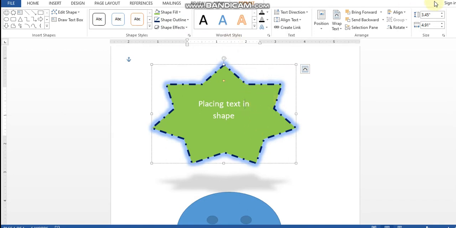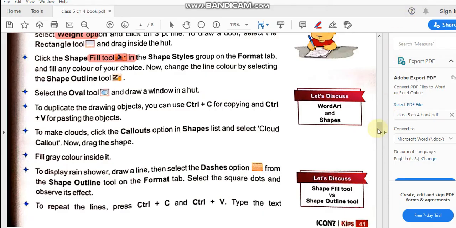Get it, children? So we have learned about how to insert text into your shape and how to change the look of the shape, its appearance. You can apply a border, you can change the style of the border, you can put color on the border, you can change the background, and text also you can write. So all these things we have learned till now.